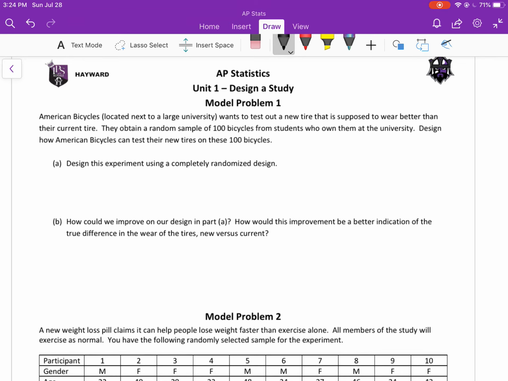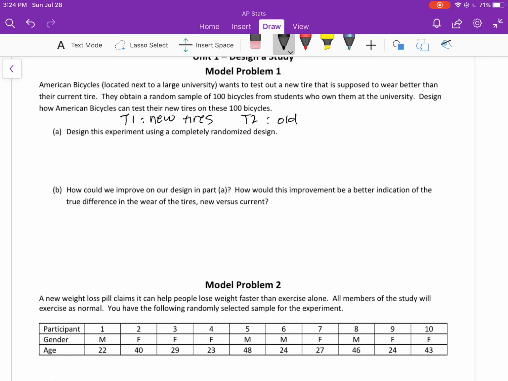So, this first one says American Bicycles, located next to a large university, wants to test out a new tire that is supposed to wear better than current tires. They obtained a random sample of 100 bicycles from students who own them at the university. Design how American Bicycles can test their new tires on these 100 bicycles. So treatment 1 is going to be the new tires, and treatment 2 is the old. Design this experiment using a completely randomized design.